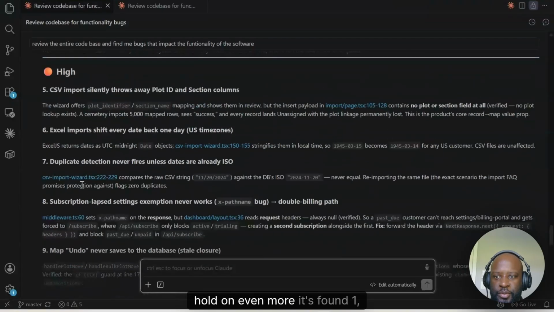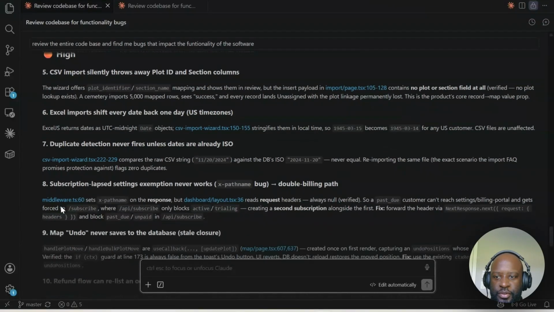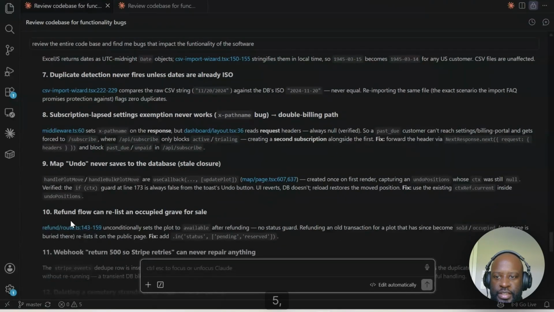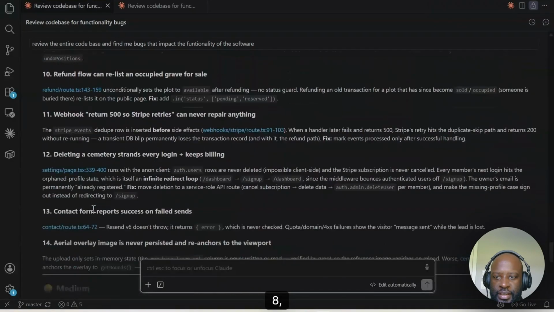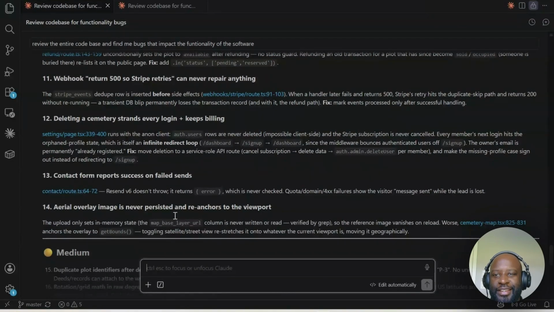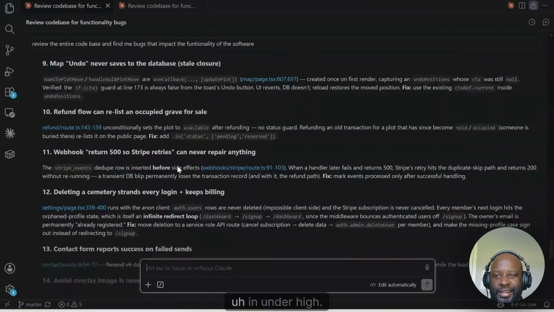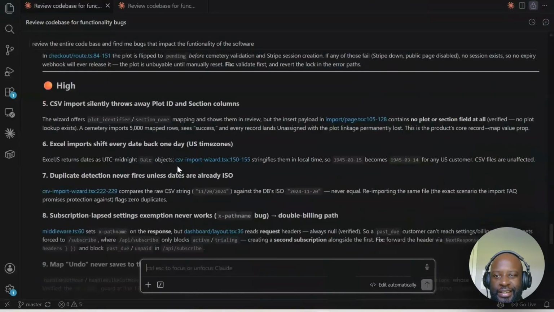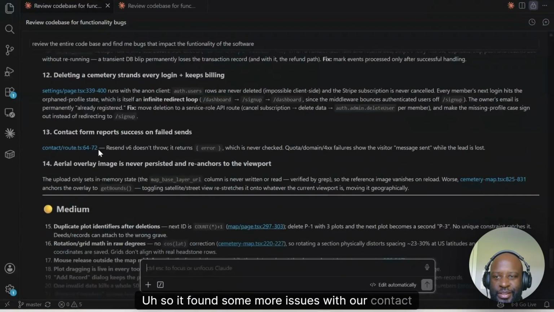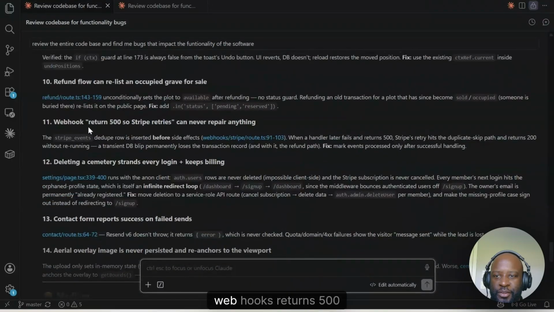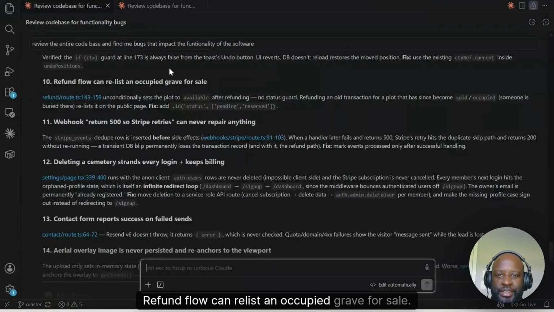Hold on, even more. It's found 1, 2, 3, 4, 5, 6, 7, 8, 9, 10. It actually found a lot more under high. So it found some more issues with our contact forms, with our aerial overlay image is never persistent. Webhooks returns 500, so Stripe retries and can never repair anything. Refund flow can relist an occupied grade for sale.